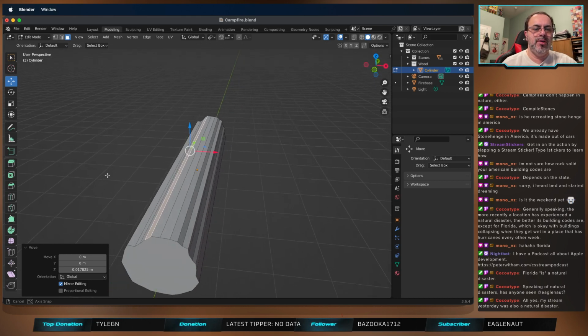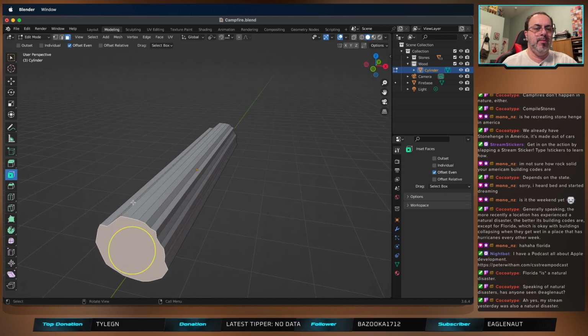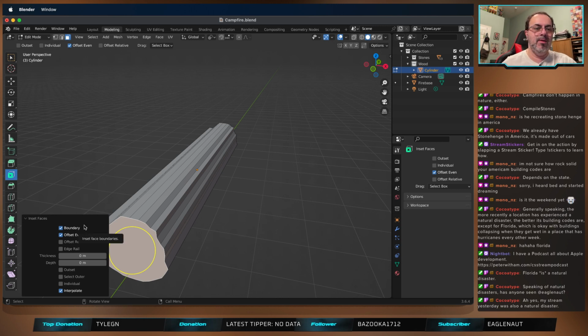Okay, it's not a cylinder anymore, so that's pretty good. I wonder though, can we loop cut this face? That is what I'm wondering. Is there something here we can do to subdivide this face? I'm sure there is. I just got to figure out what it is. Oh, you know what? That may be exactly what I want. Oh, or not. Thickness. Yeah, there you go. That's what I'm looking for.